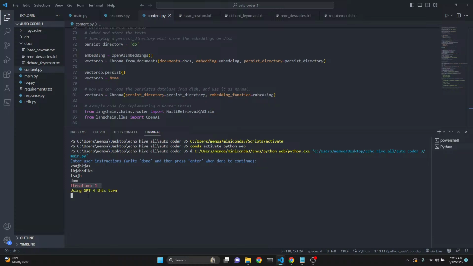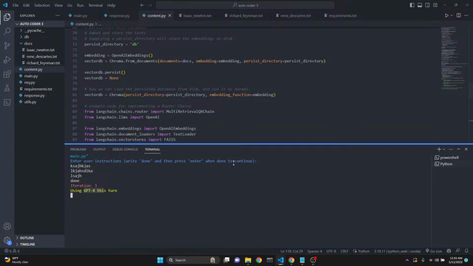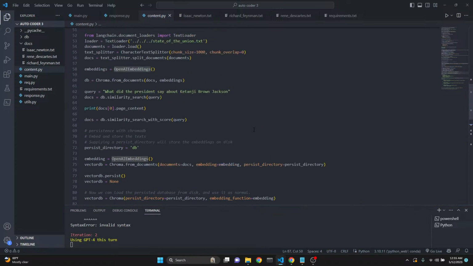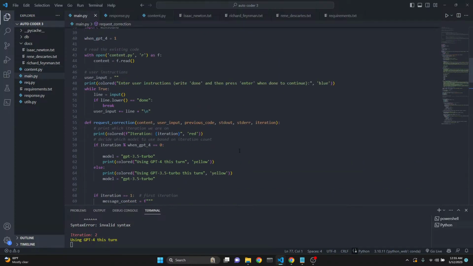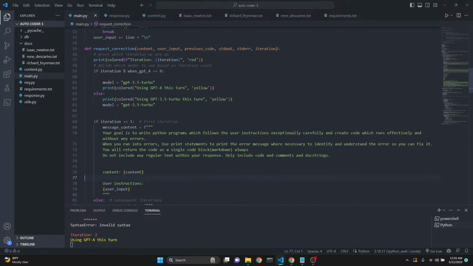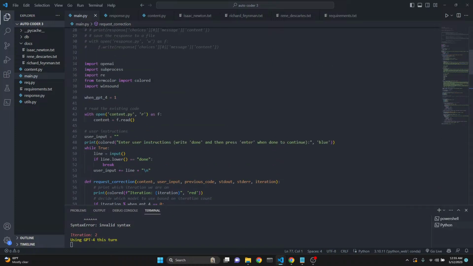And then iteration 1 begins, so it is using GPT-4 this turn. The cool thing is here I can specify when to use GPT-4. Another thing is that GPT-3.5 Turbo is not going to do very well, but it's going to do all right. GPT-4 is going to do the best, but GPT-4 is going to be slow and expensive. So the idea is to set when to use GPT-4.